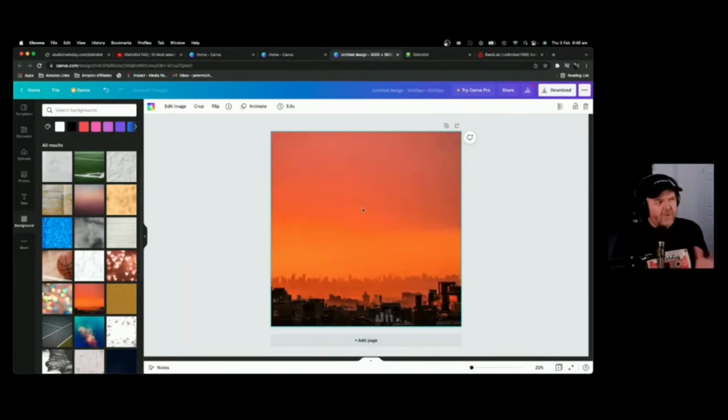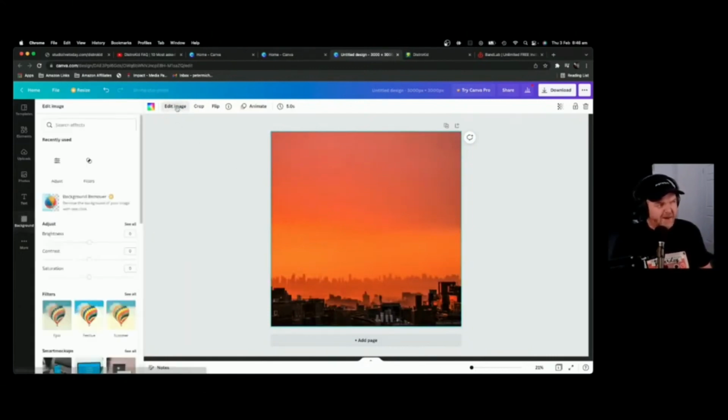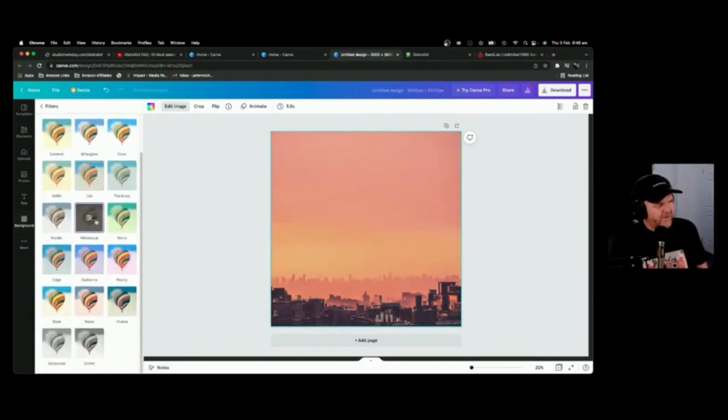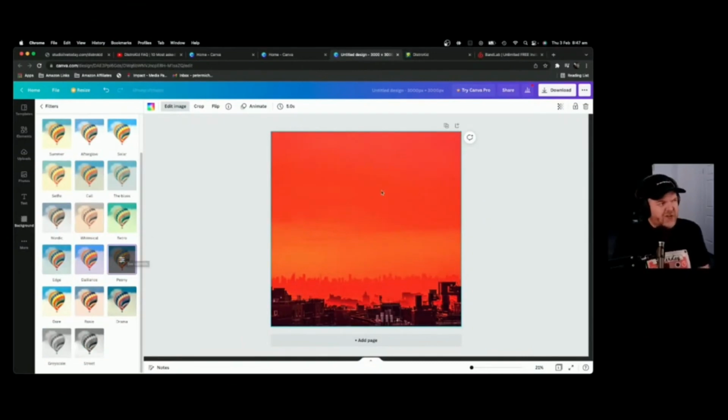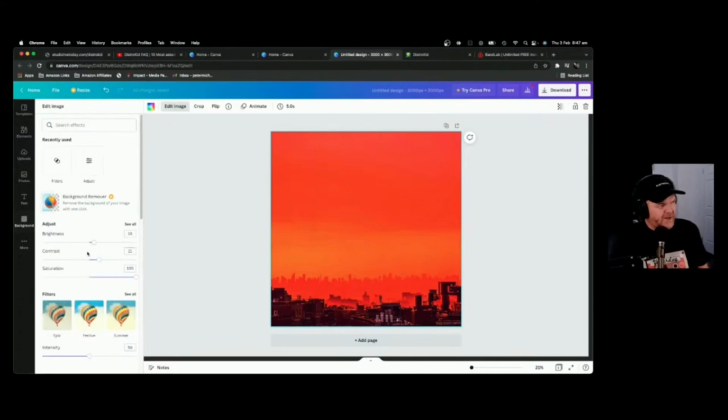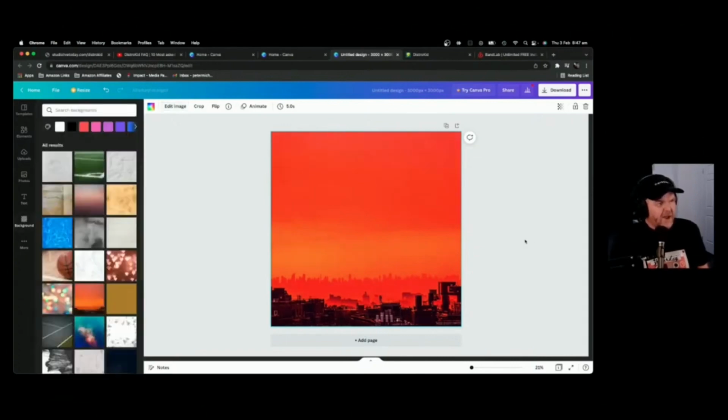But here's the thing, I wouldn't just use it on its base value, because what you can do is you can hit this edit image button and you can start tweaking it. So I'd at least throw a filter on this. So let's just test a few filters. We want maybe something, oh, that's pretty cool. So see how that's kind of changed it up a little bit. And then you can come in and do some more editing. So you can adjust all sorts of things here. So let's just push the contrast up a little bit more. There you go. So now we've created something more custom to us.